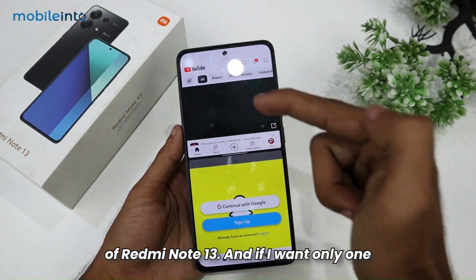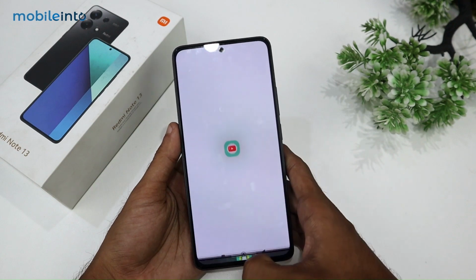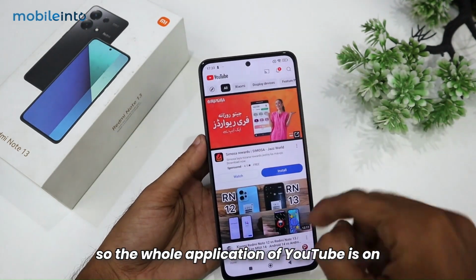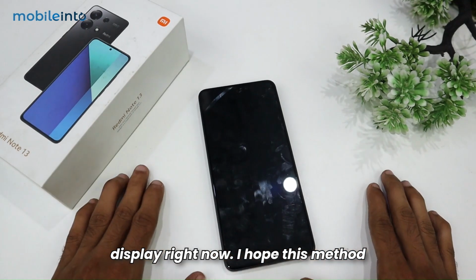And if I want only one screen, so the whole application of YouTube is on display right now. I hope this method works for you.